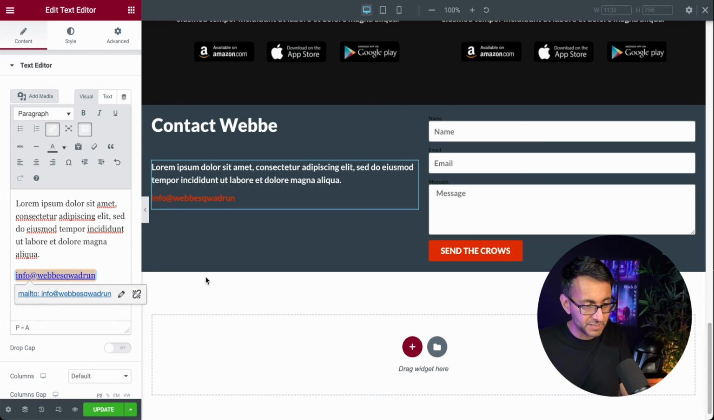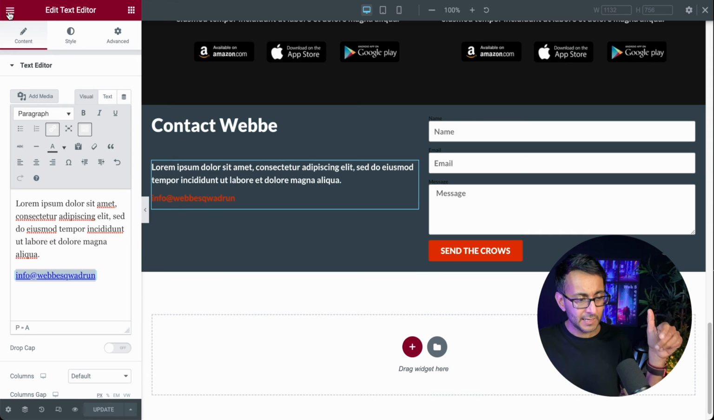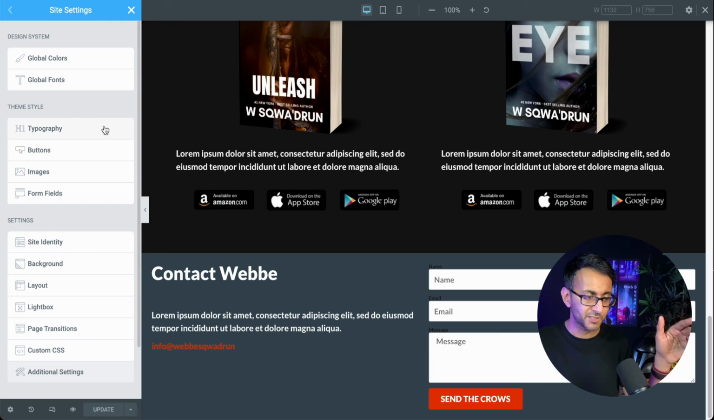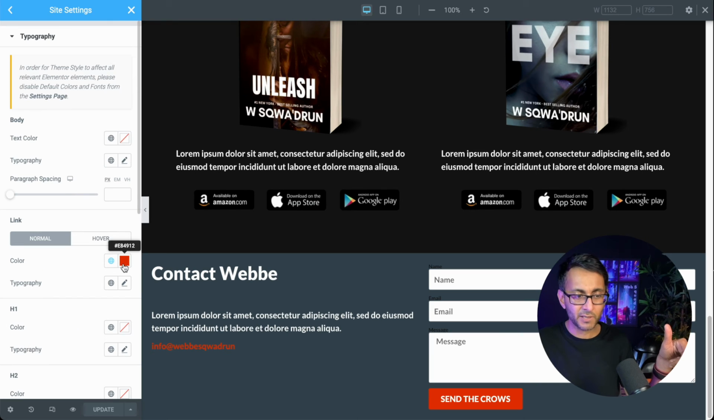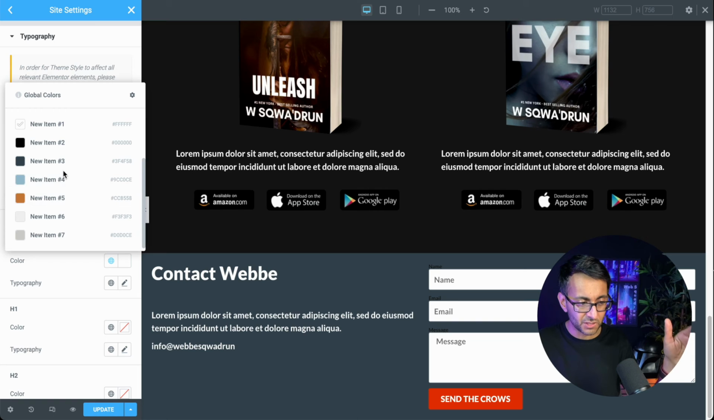Okay, so now that becomes a mail to link, and obviously you do get a different color, because if you remember, if we go to update, and over here to site settings, do you remember I did it right at the start? If we go to typography, that is our color, but now you might want to change your mind and go, no, we're going to make it white. Can you see what it's done? It's changed the color. Is that starting to make sense?